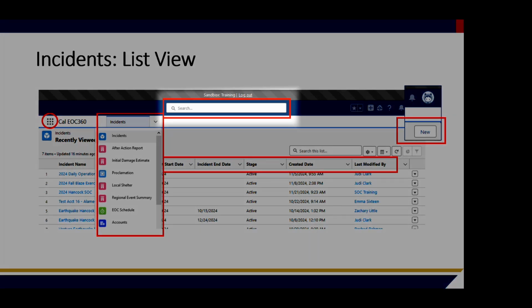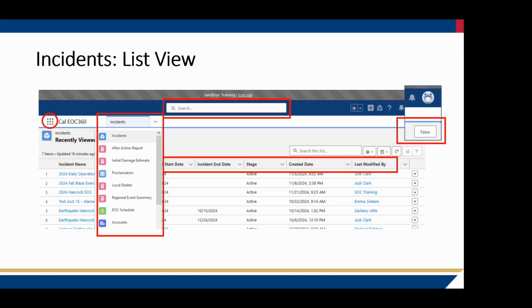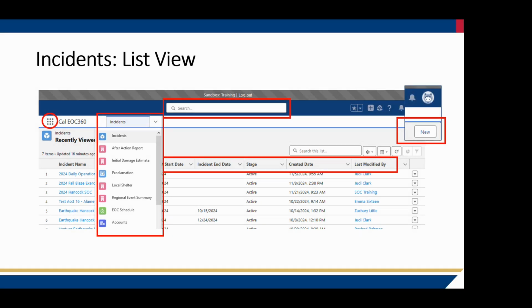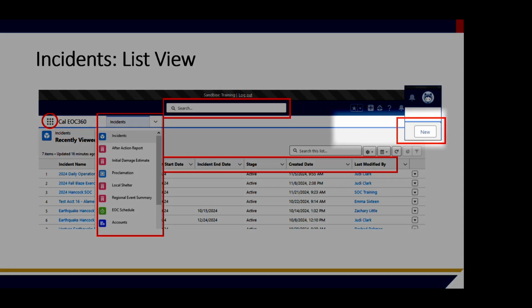This is the search bar that you want to use if you need to find anything. The reason is that it searches through all the Cal EOC 360 apps, and it returns really nice indexed results. So you can see pretty much everything that's in the system. You can also use this search bar, but this is not the power tip because this only looks through this list and it only looks through the first 2,000 records, so you may or may not find what you need from this search bar.